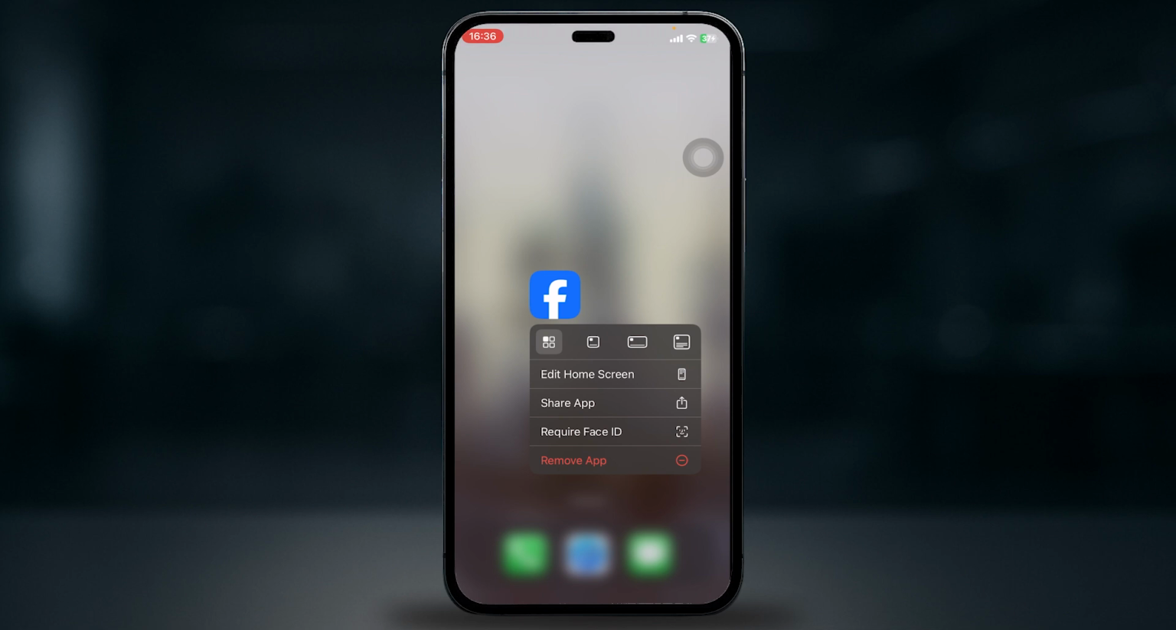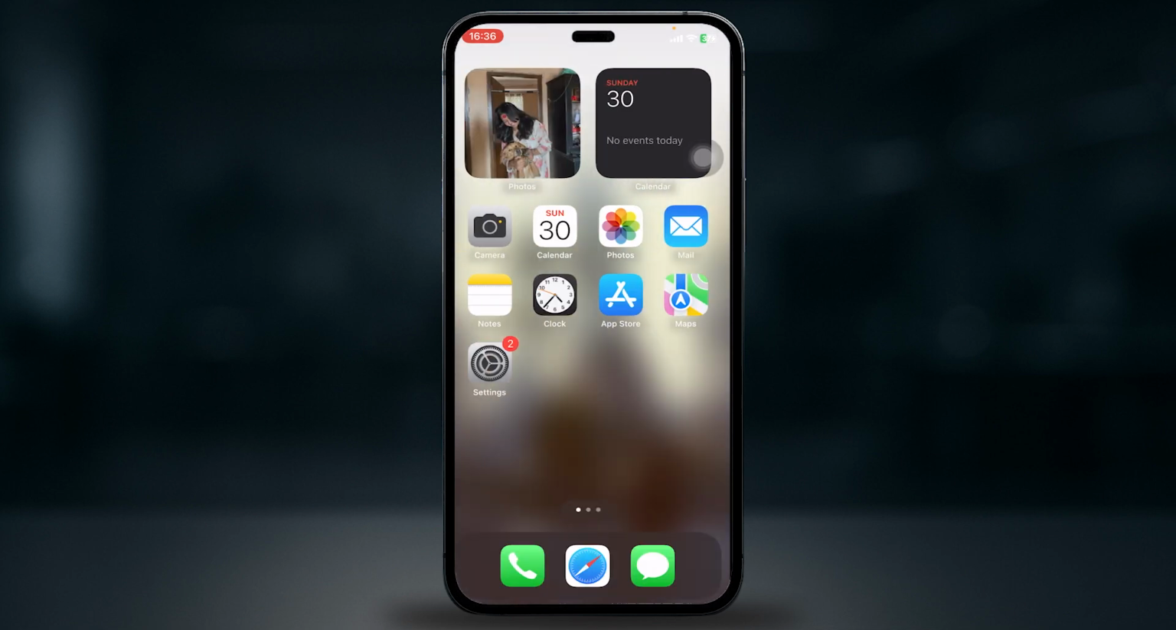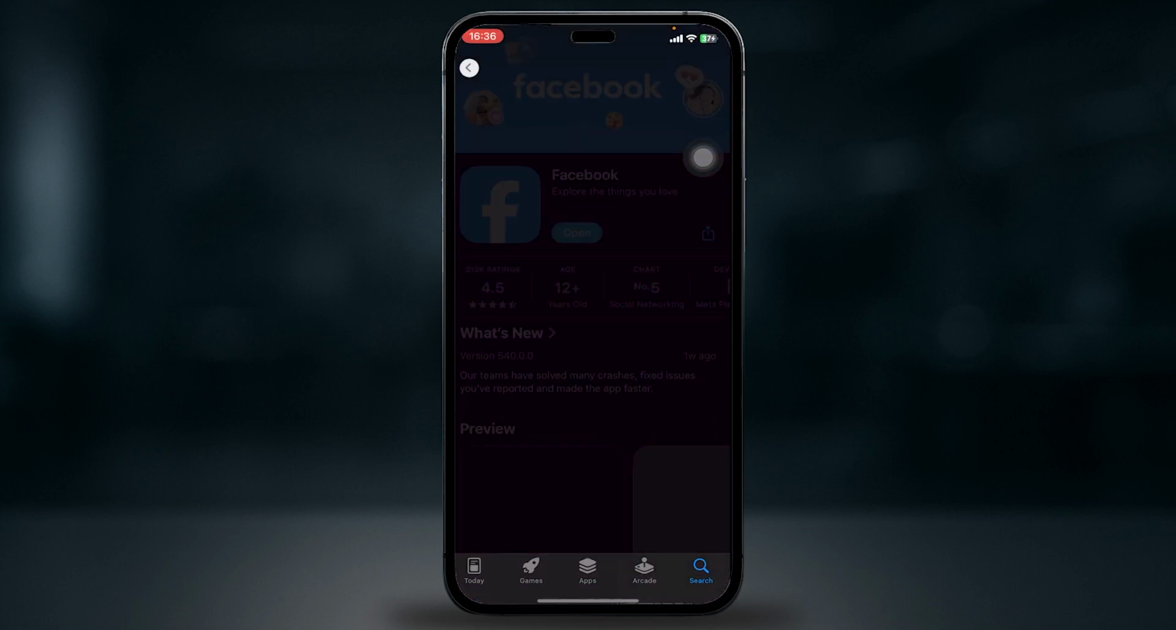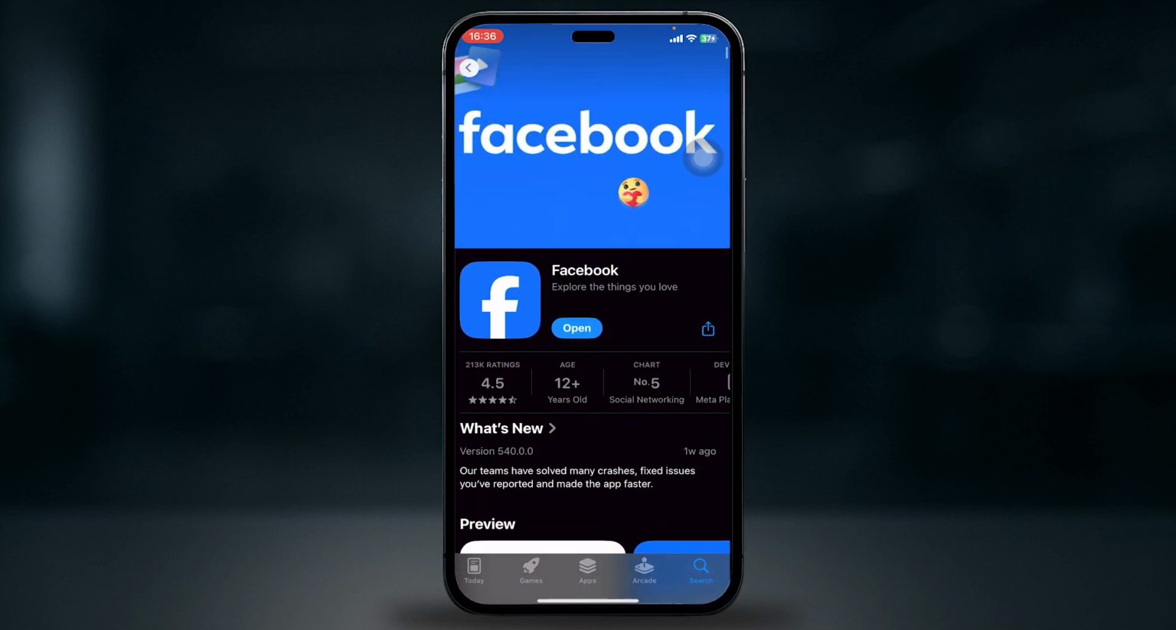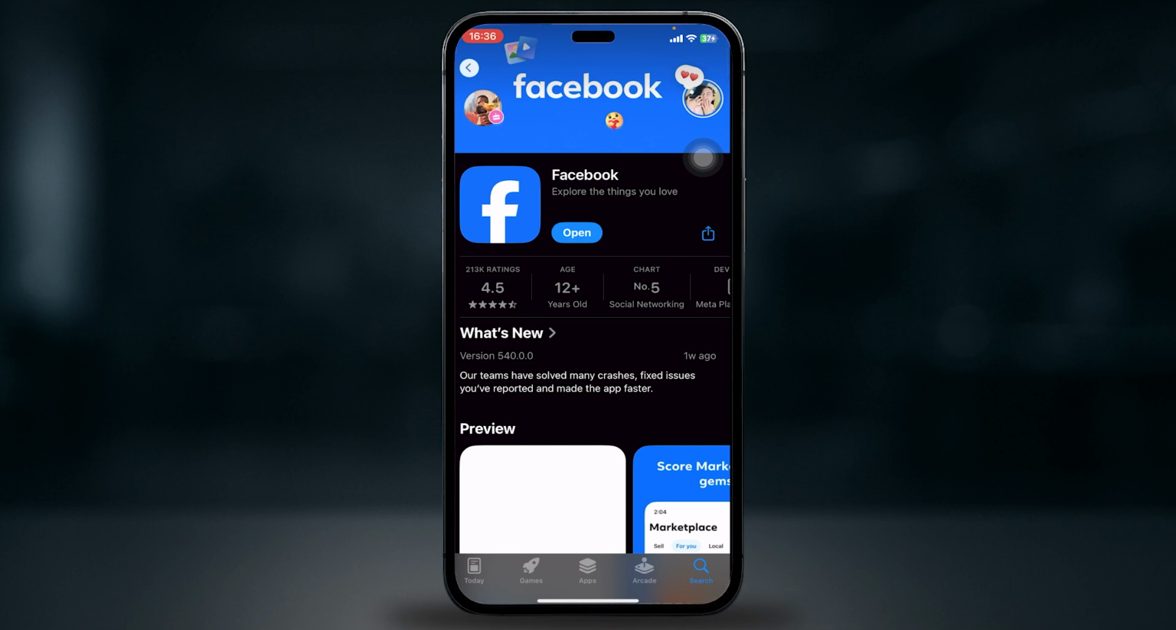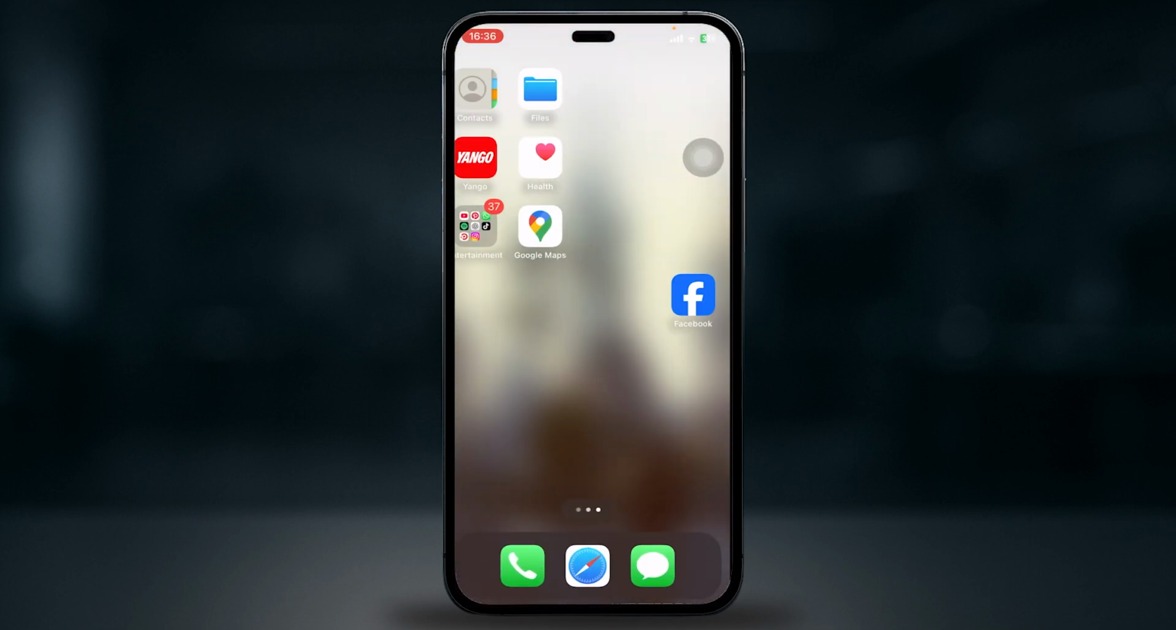Facebook crashing on iPhone. First of all, go ahead and open your App Store, search for Facebook and make sure to update your app to the latest version. Then just go ahead and restart your iPhone.